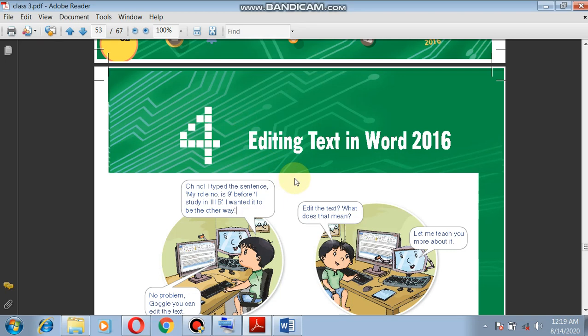Suppose you have written something in MS Word. You already know how to open MS Word and how to type text in it. How do we type text in MS Word? With the help of the keyboard, right? So editing means if something is wrong or you want to make some change in the text that you have typed, that process is called editing. So let's learn how we can edit our text in Word.